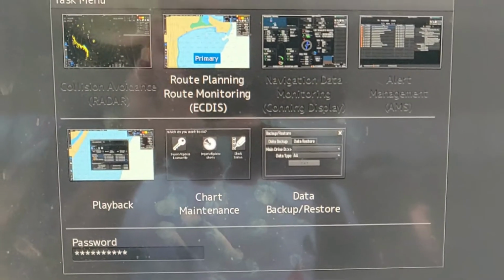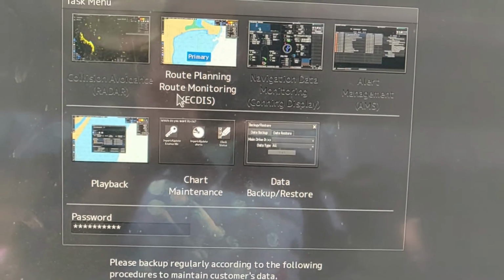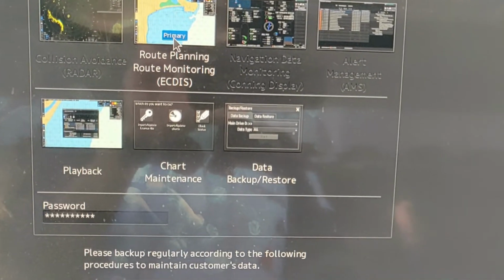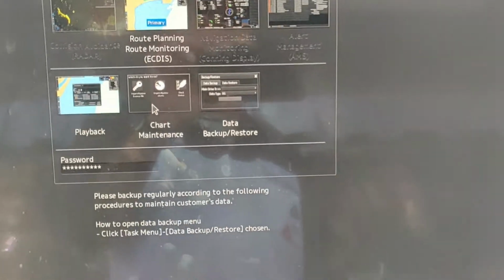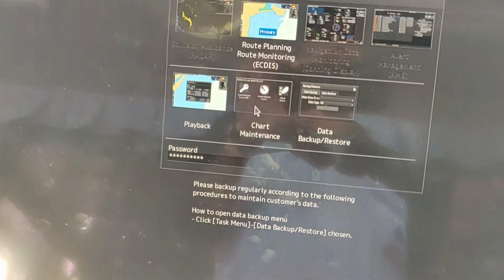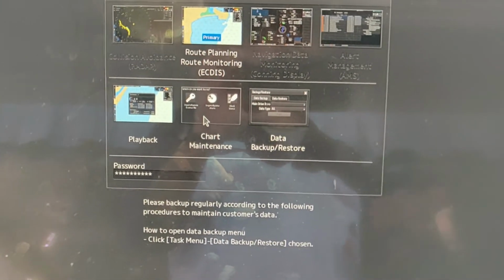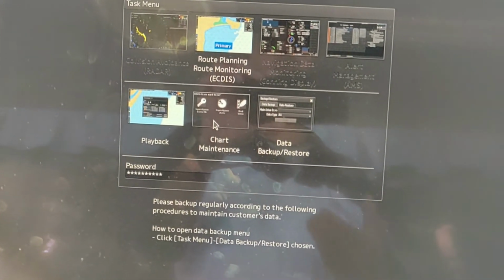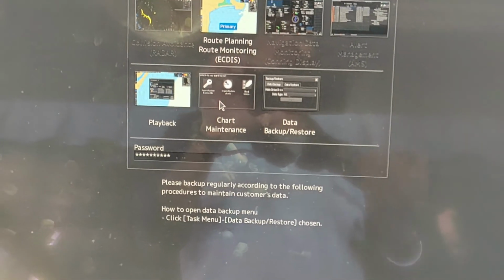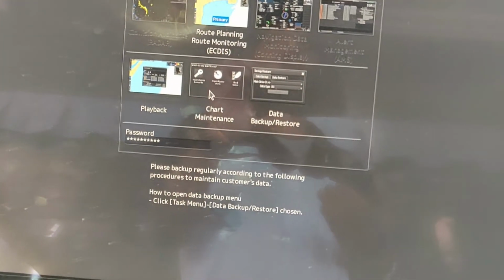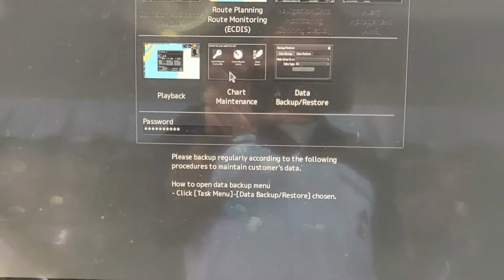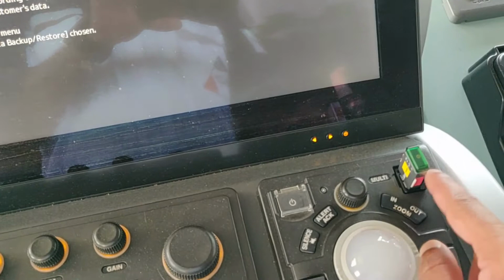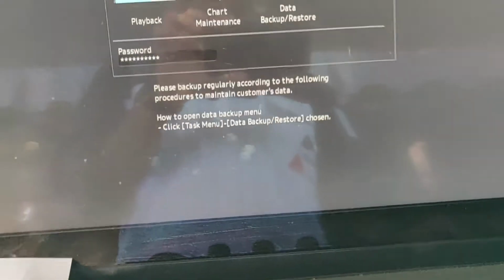Now there are all these options. The ones that concern us are the main ECDIS, the playback function, and the chart maintenance. My ECDIS here is directly integrated with the NAVTEX system, so I don't need a base CD to update my ECDIS, but I will also try to tell you all how to update it through a base CD. Now when we get a permit file, I put the permit file in my pen drive right here, and I click on this chart maintenance.